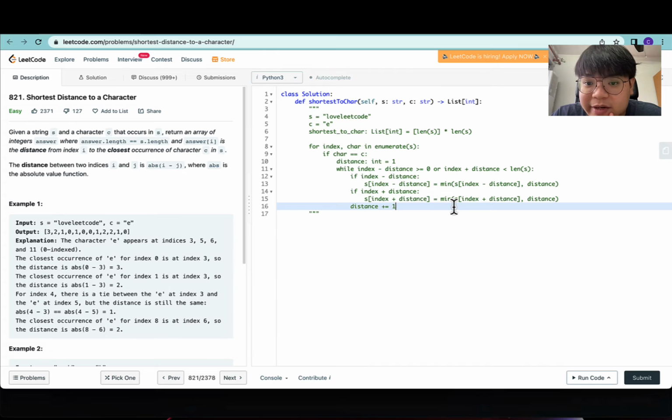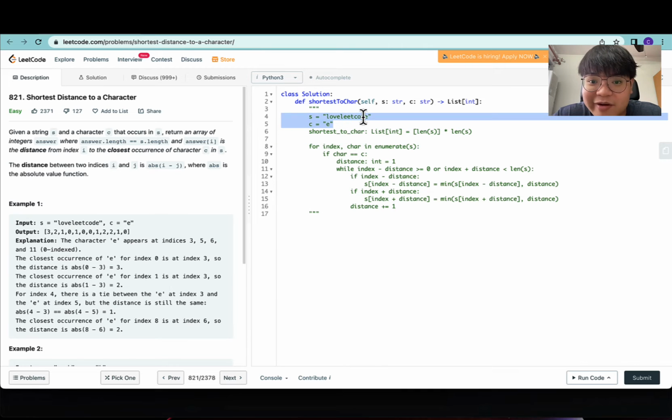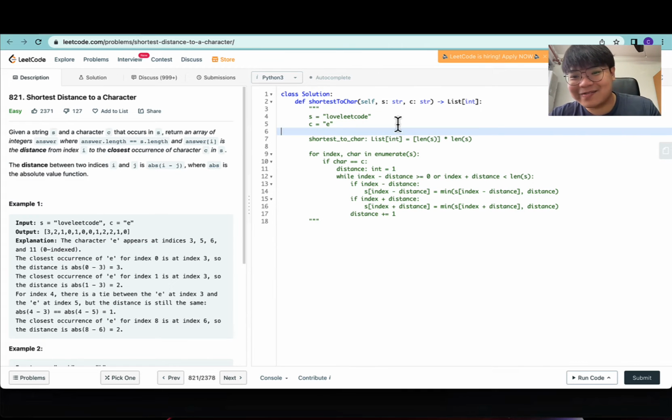It does hurt readability because now the reader would have to know that index minus distance is your left index and this is your right index. But this will help with making the code succinct so that it's easier to trace. So now that we have this implementation, we can try it with a simple test case and see how this works. So let's try this test case over here. I've already pasted it here, so let's give this a shot.